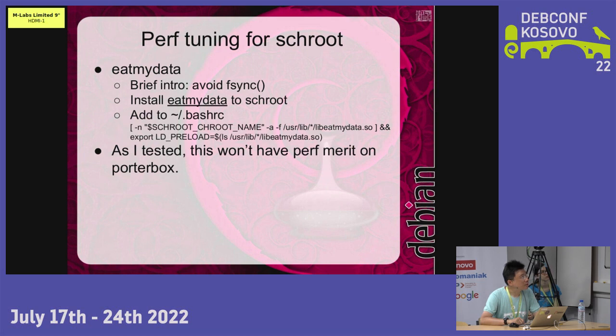Another idea to speed up is using the eatmydata package. I got this information from pbuilder, but as I tried, this doesn't have a performance benefit on the Porterbox. If you have a better practice for using eatmydata, please tell me. But anyway, I didn't see any performance benefit in my testing.